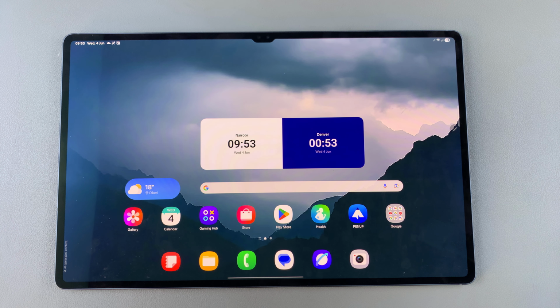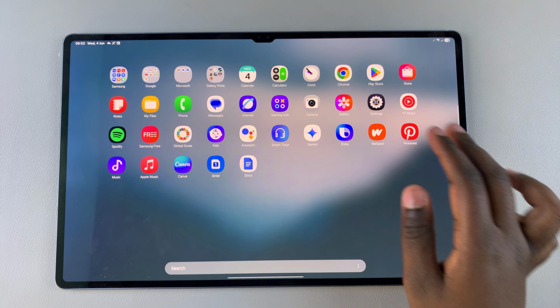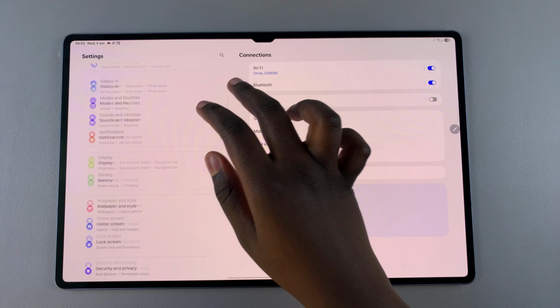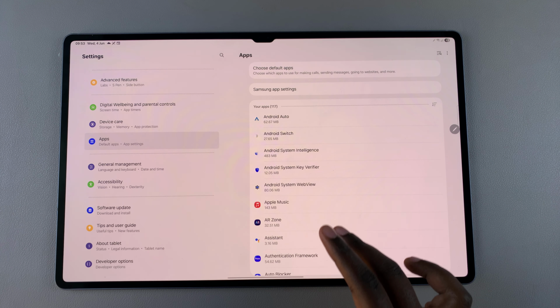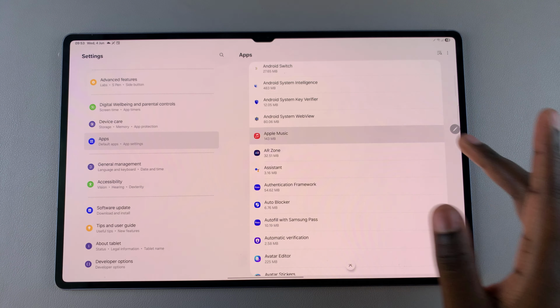So in this video, you'll learn how to clear the app cache on your Samsung Galaxy Tab S10 or S10 Ultra. So the first step is to open Settings, and then you want to scroll and select Apps. Under Apps, look for the app that you want to clear its cache and tap on it.